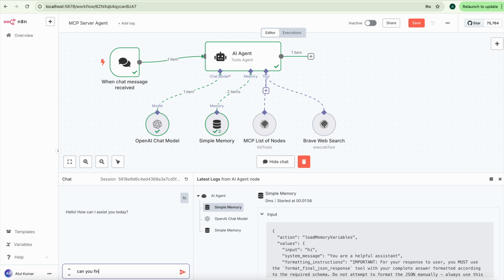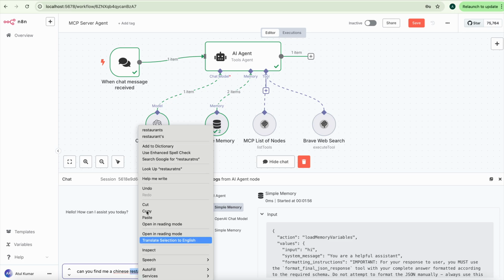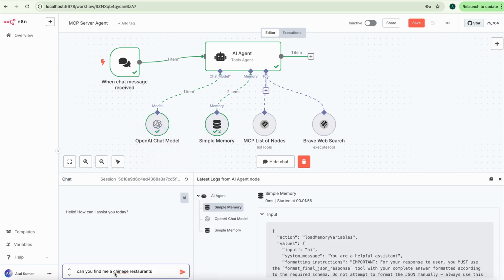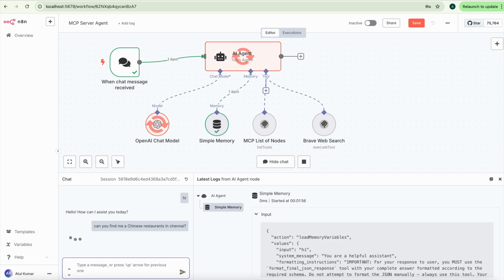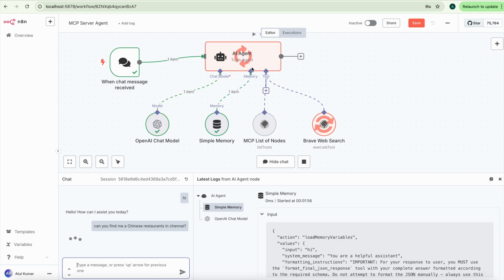Can you find me a... sorry about the typo. Okay, now it goes here, it goes to the MCP web tool, finds a response for me, and it went back to curate the message. And once it is curated, I'll get a response. So let's see.